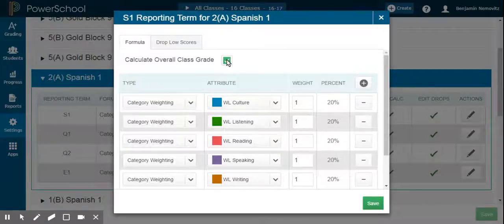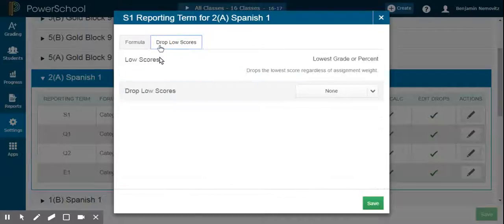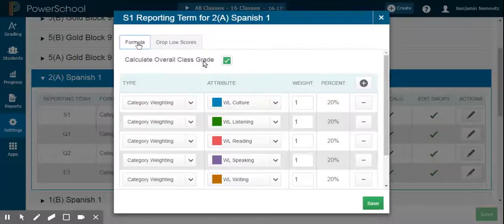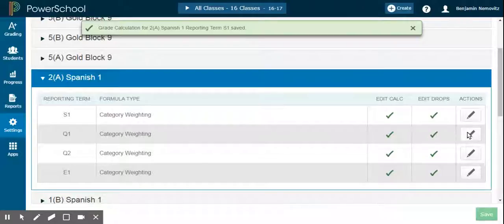You do want to have your overall class grade calculated. We're probably not going to drop low scores. Maybe that's up to your discretion. We can let you know more about that as we go. But for right now, the formula is going to be, for me, I'm going to have all my 5 categories equally weighted, all at 20%. And I click Save. You need to make sure that you do that in all of your areas.